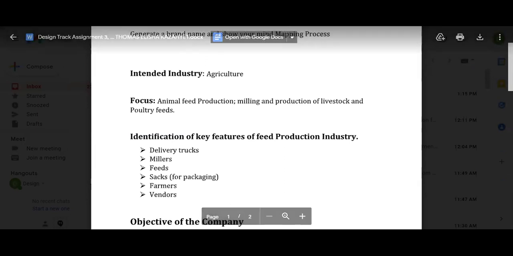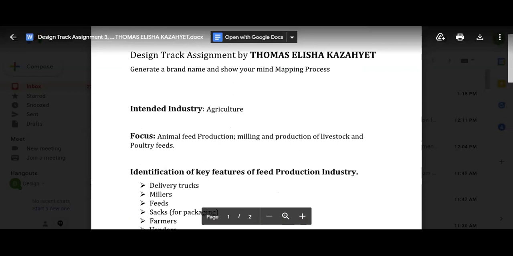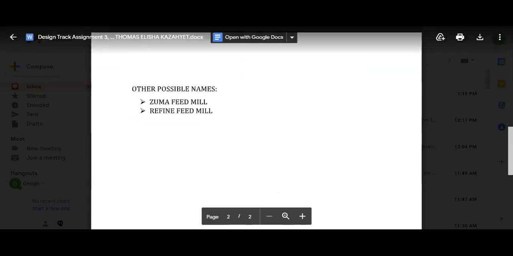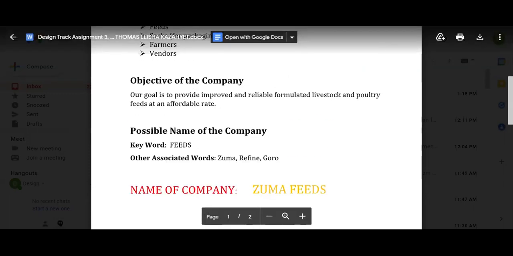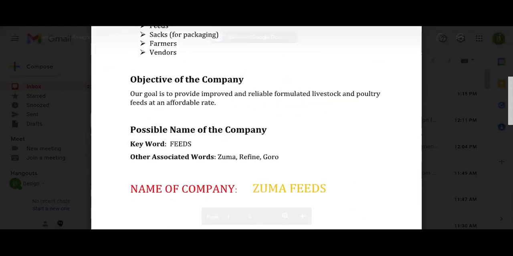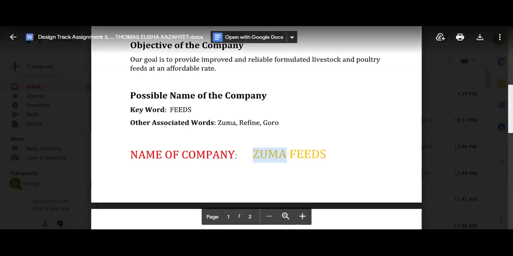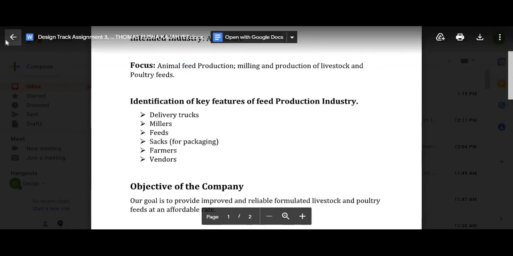Focus on this objective. Proposed name, Zuma Feeds. Zuma Feeds. Who is this person? Are you here? Is Thomas Elisha here? I don't know why people will not come to class. Okay, I think I like what he did. I just need to ask him more questions, the reasons behind his names and all. But with what I'm seeing, I'm giving him 6.